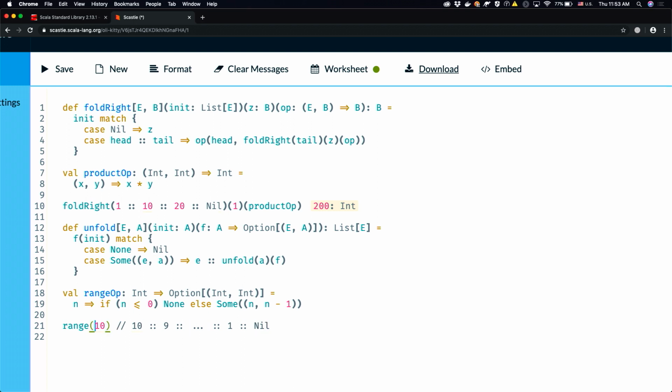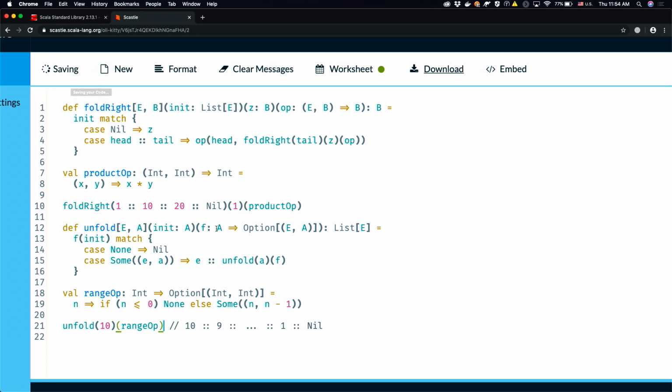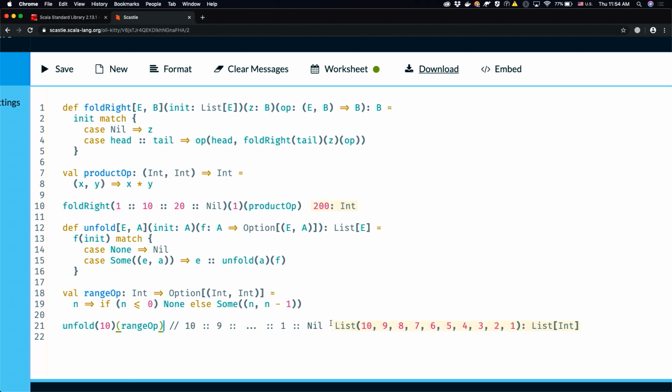So let's see if it works. Range up. Ta-da! Okay, cool. So now, as you can see, in each of these functions, fold right and unfold, we can do a little bit of cleanup so that we could get rid of passing z and op over and over again, or f in the case of unfold.